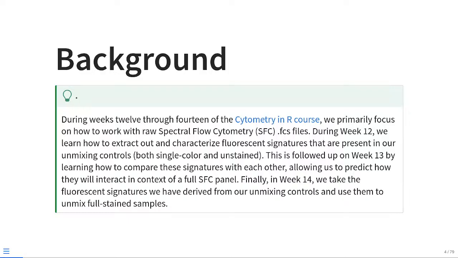So, this section of the course is primarily focused around raw spectral flow cytometry files. During week 12, we are learning how to extract and characterize fluorescent signatures that are present within our unmixing controls, both single color and unstained.